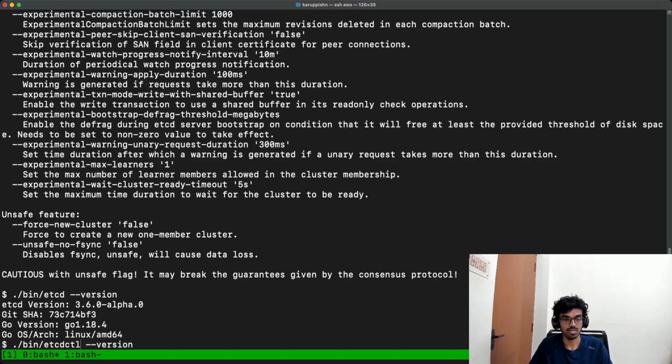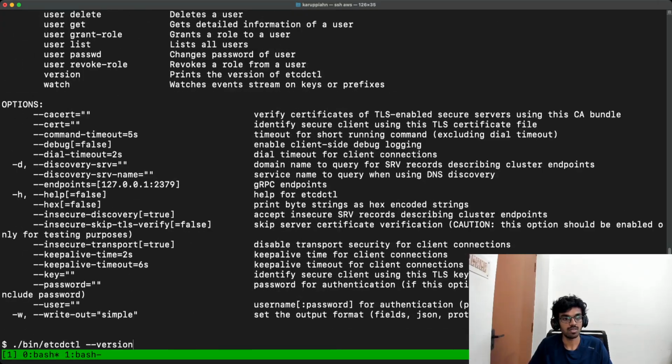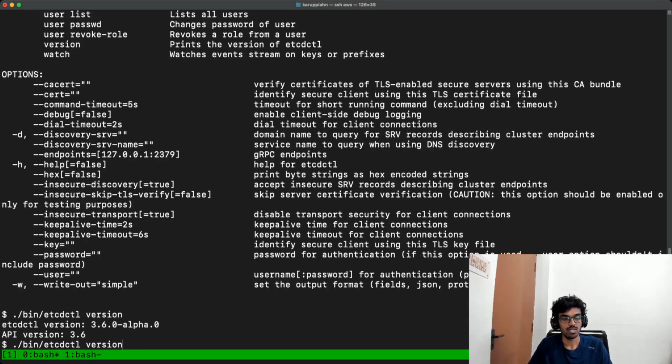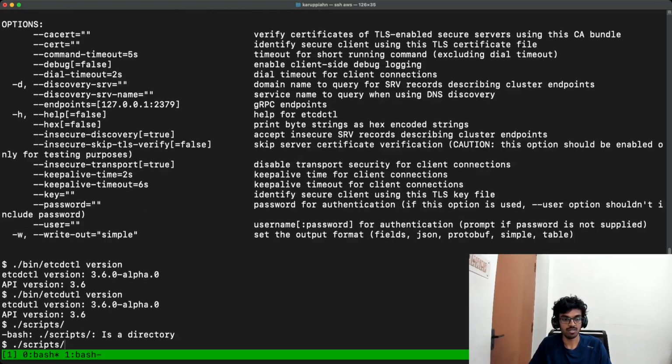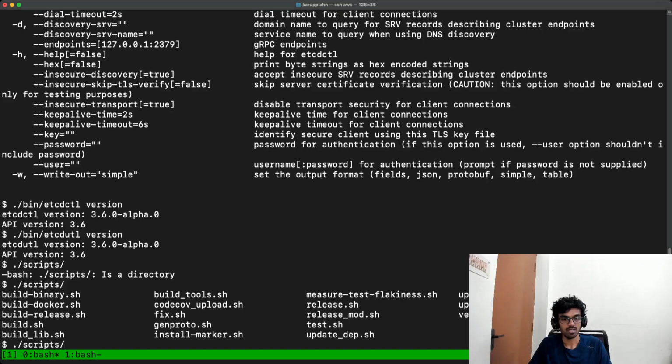Let me check this version and then the etcdutl version. Awesome. So, I think it's pretty straightforward to actually build etcd. I'm going to check out what other scripts are out there. Code coverage, build docker, build binary. Actually, I want to try out build docker to see what it does. Build docker.